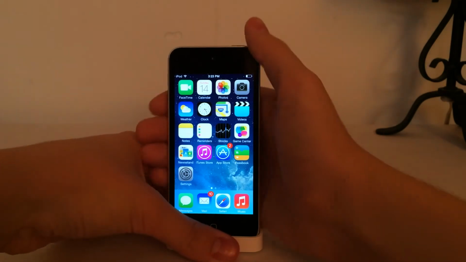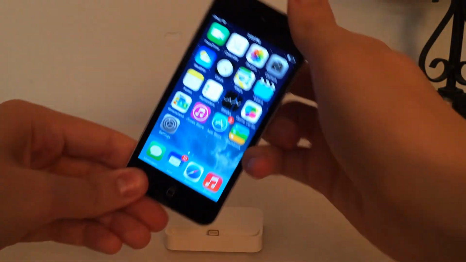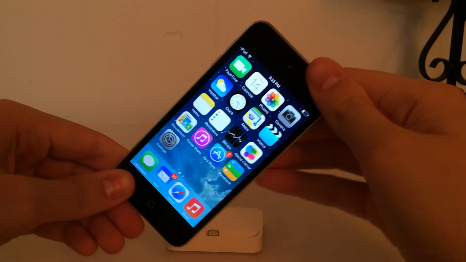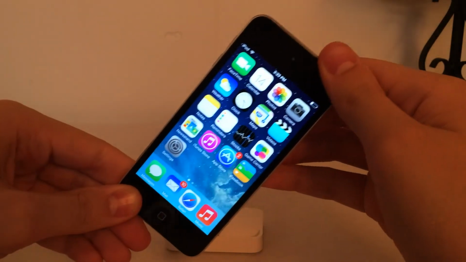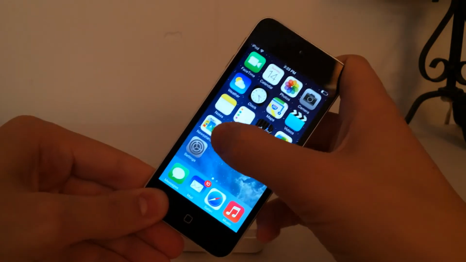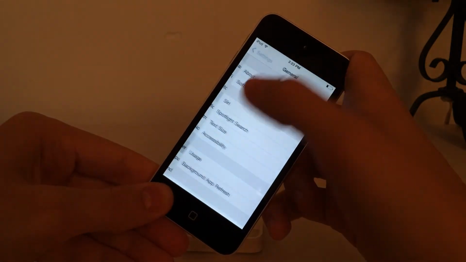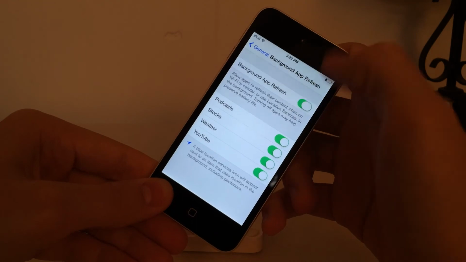So I'm going to go ahead and move my device around here, and this might be a little bit hard to see on camera, but I'll do my best. You'll notice that the icons are not moving when I tip my device, and also the wallpaper behind the icons is not moving. And if we go into an application, for example, settings, then we'll go into general, background app refresh, and we'll try to disable it.